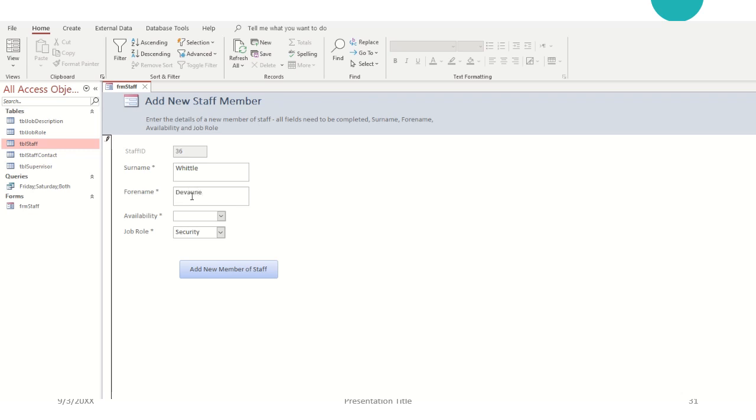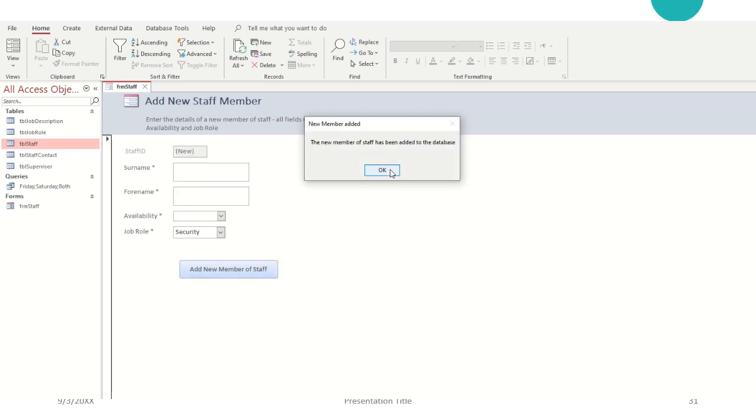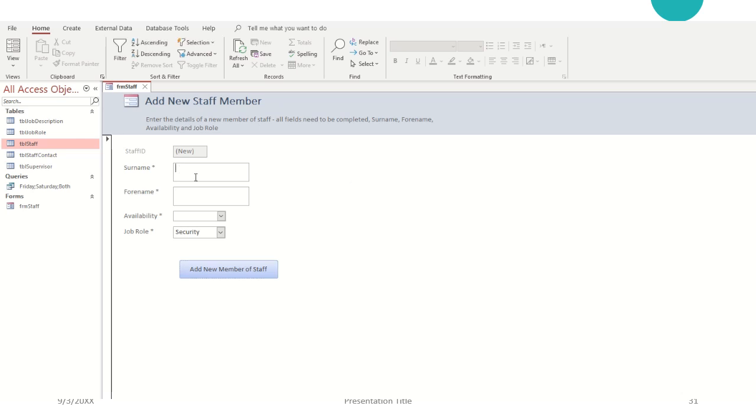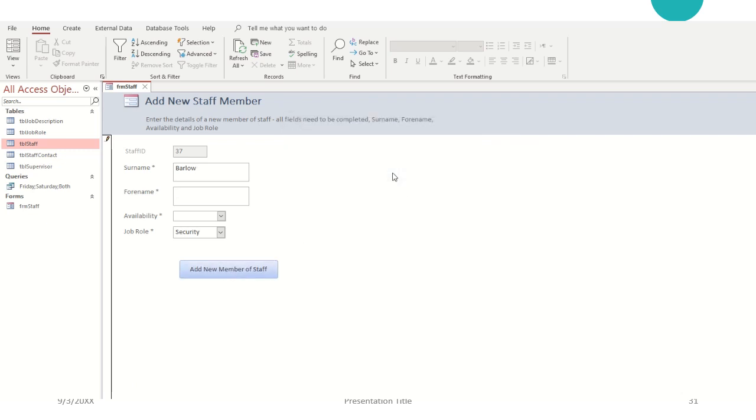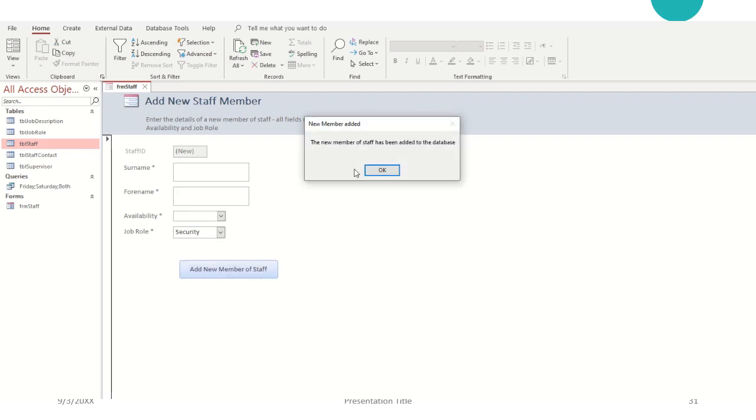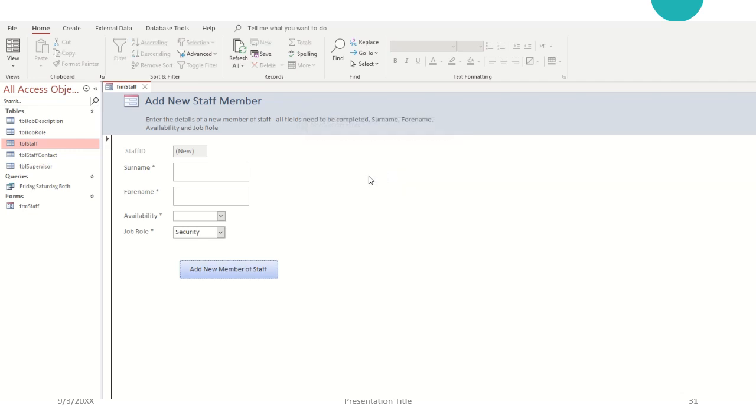Let's put this person in. Okay, new member of staff has been added to the database. There's nothing down here that allows me to put anything in. So add new member of staff, must have a forename, please enter forename, Harry. Please enter the staff member's availability, and put him down for both days. Now we've added the new member of staff.